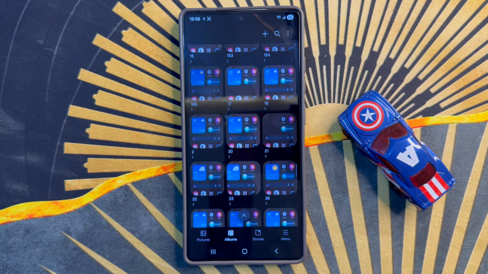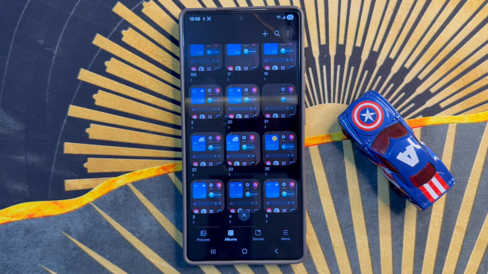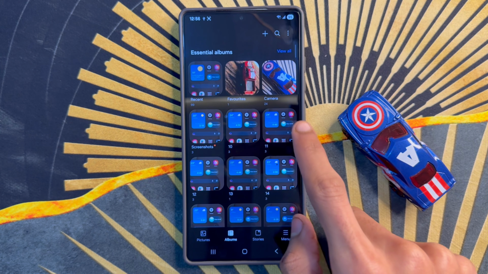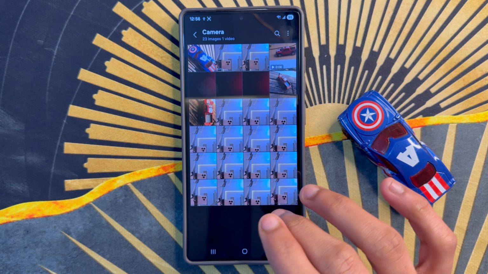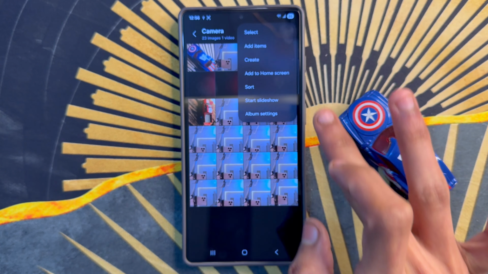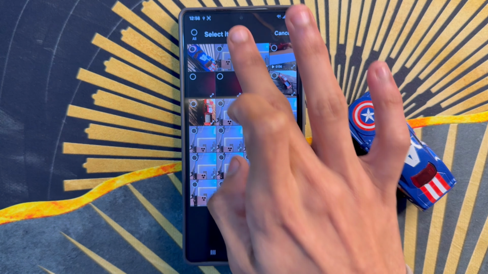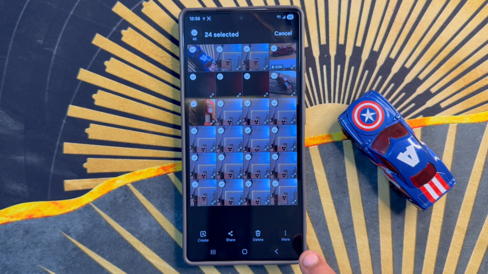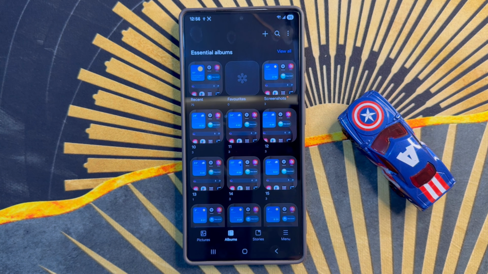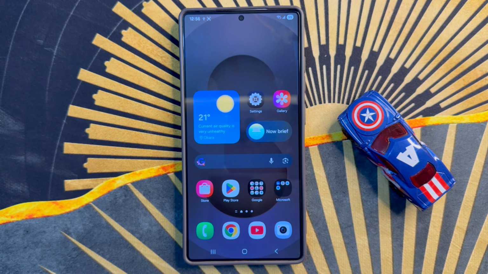So if you want to delete a picture album or album group on here, click on album and click on select. After clicking on select, click on delete. You will see your album is deleted. After the process, go back to home screen, refresh home.